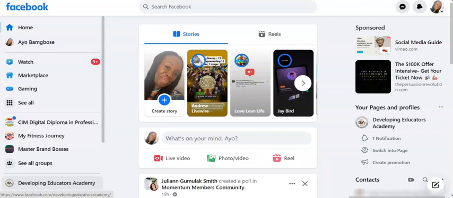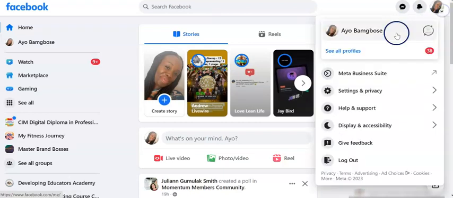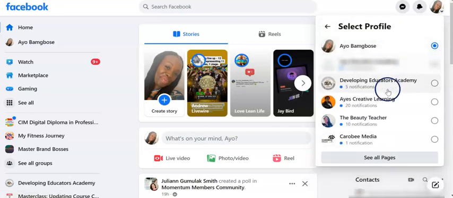So what you need to do is, of course, sign into the page that you are trying to remove yourself from. As you can tell, with Facebook now, there are so many different profiles that you will click in and out of. So now you have to sign in as the page. So I'm just going to go to the page that I want to remove myself from.